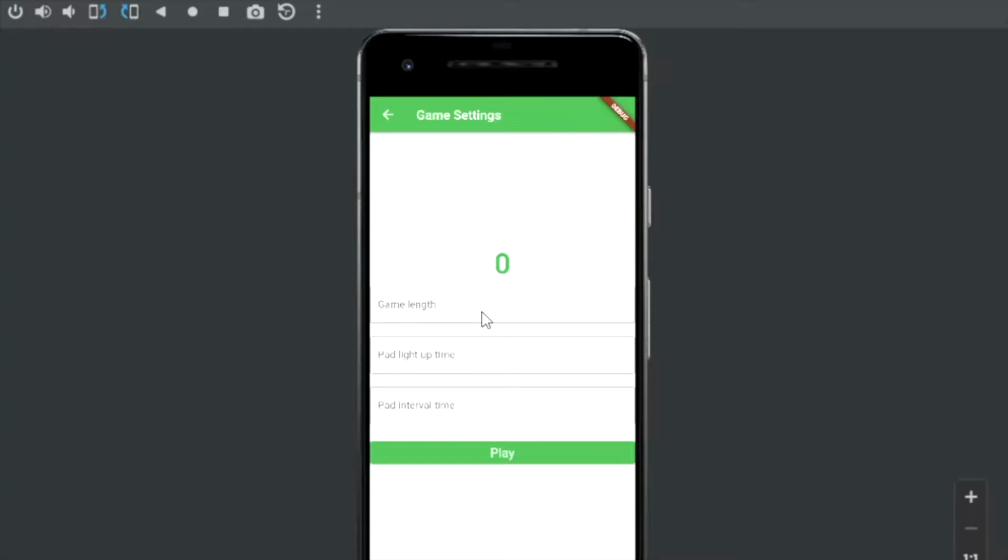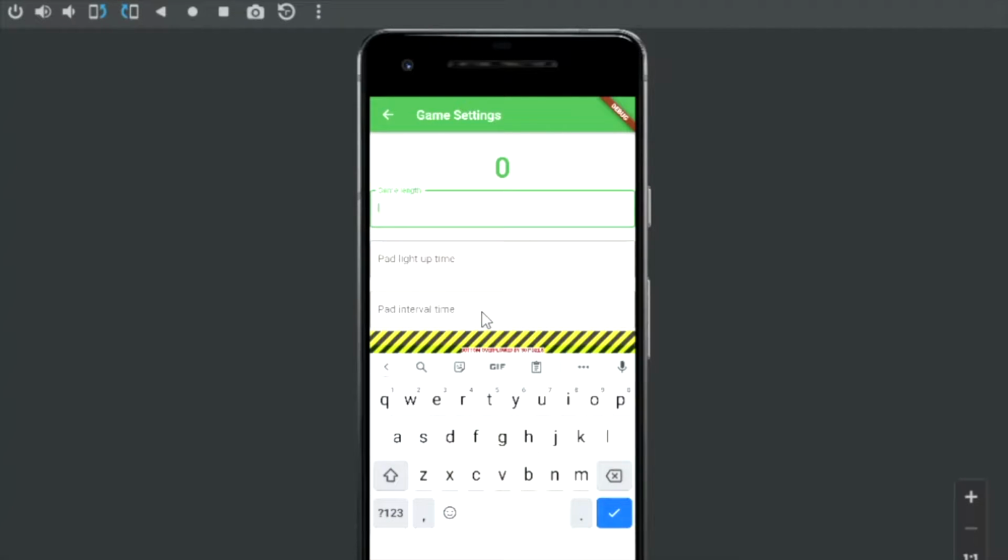My contribution is the addition of the data points for the pad from the website to the pad. For example, if you put a game length, for sake of the video I will put 0, pad light up time, which is for how many seconds the pad lights up for, and the pad interval time is for how many seconds between pad light ups times.